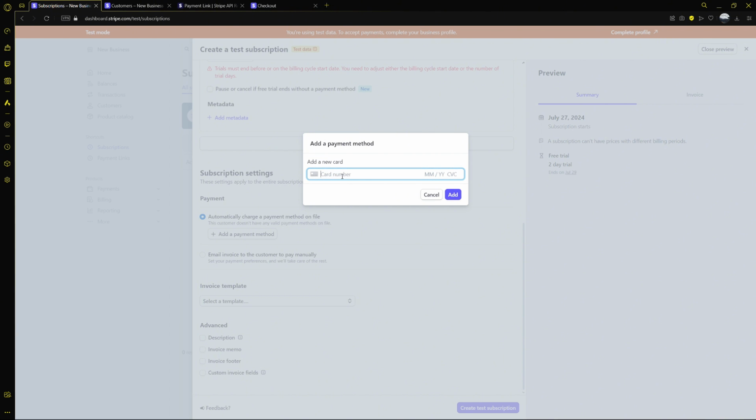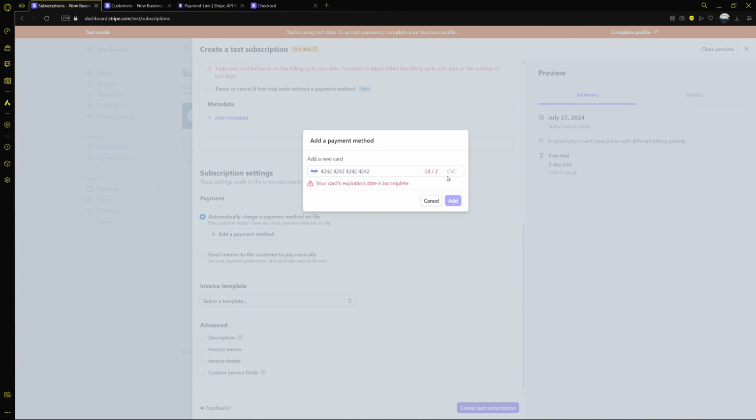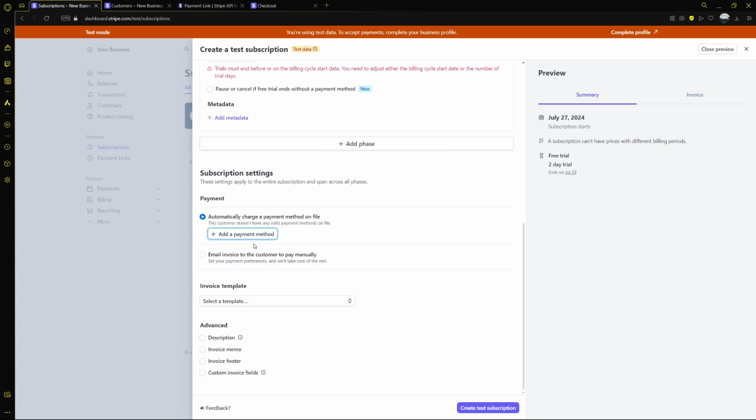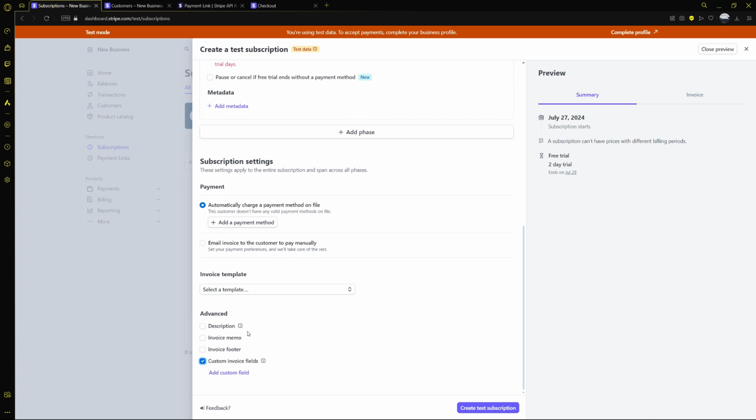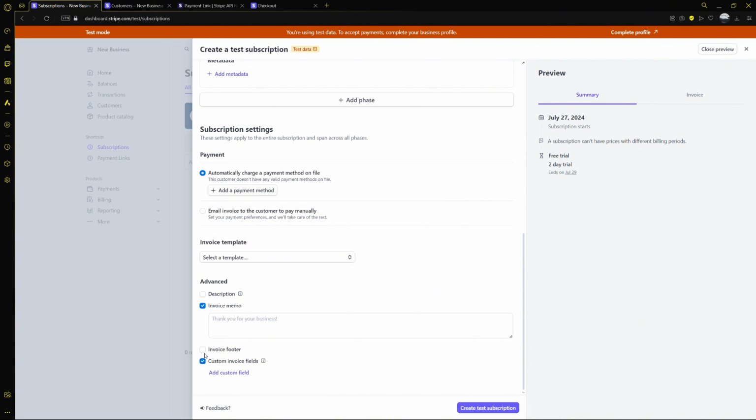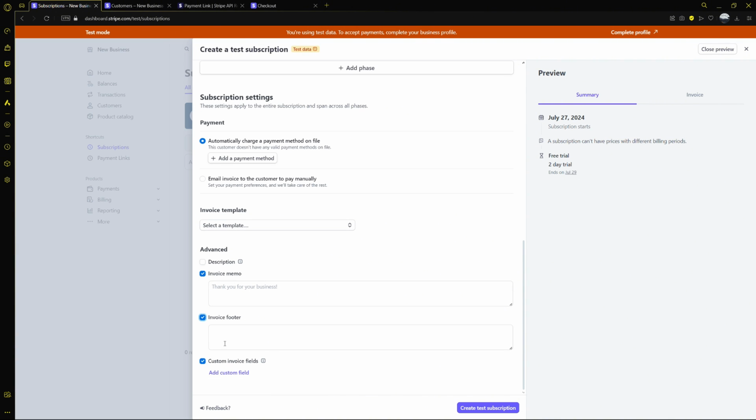the credit card details. Under the advanced options, you can add custom invoice fields if needed, such as a purchase order number or anything specific to the billing plan. You can also add a thank you note in the invoice footer section. Once all the details are filled in, you're ready to start the subscription.